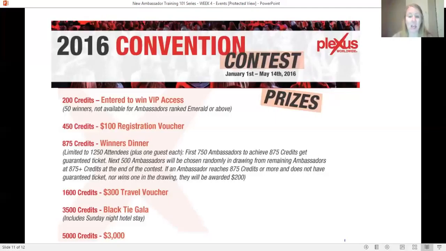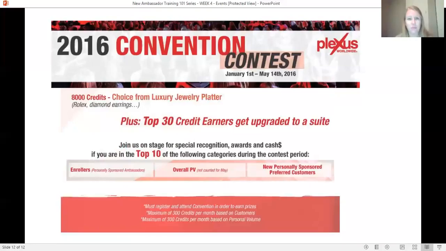At 3,500 credits, you're going to have the black tie gala, which includes your Sunday night stay. So now Plexus is also going to pay for one of your hotel nights. And at 5,000 credits, you're going to earn $3,000. So that's really cool. So 8,000 credits, you're going to get a choice from a luxury jewel platter. There's going to be Rolex, diamond earrings. If I know Plexus, they're going to go all out for this one.